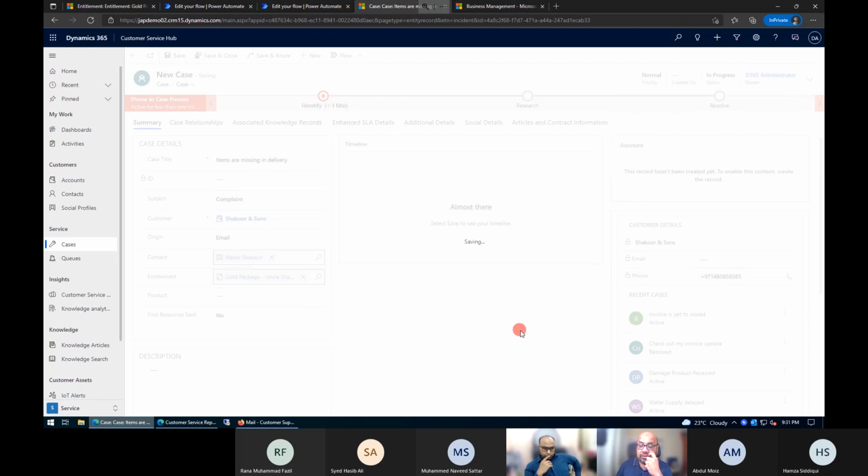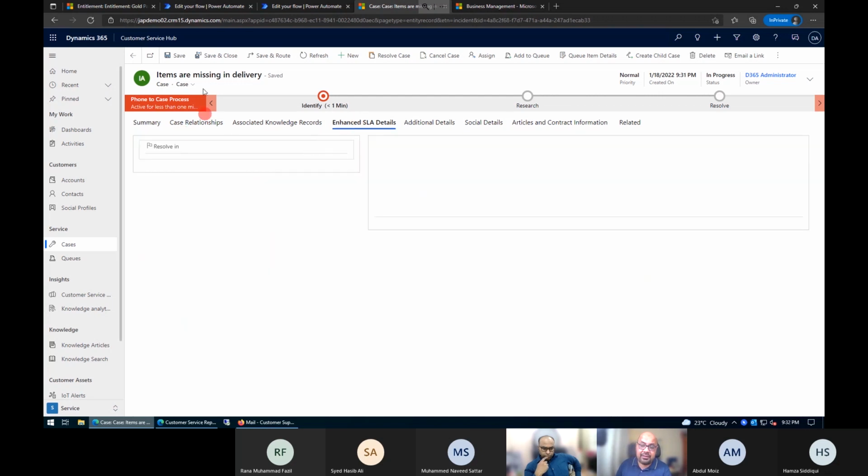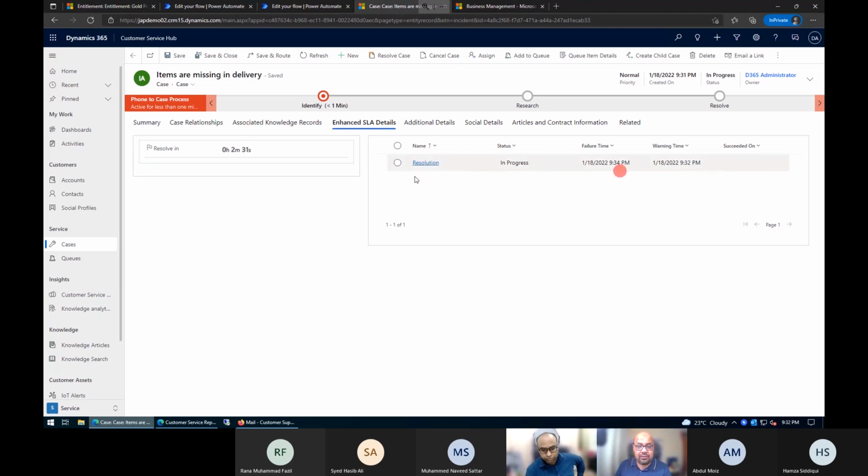So the system should apply the SLA based on the information that we have provided here. The system is going to apply the gold package, and the gold SLA should be applicable here. If I come up here in the enhanced SLA detail, or in the interactive interface that you're using, it should apply here. So you can see here, the system is giving me 3 minutes. The system is also showing the information that it is going to send a warning in 1 minute, and within 3 minutes, it is going to expire. So that's the counter that you are going to see here.